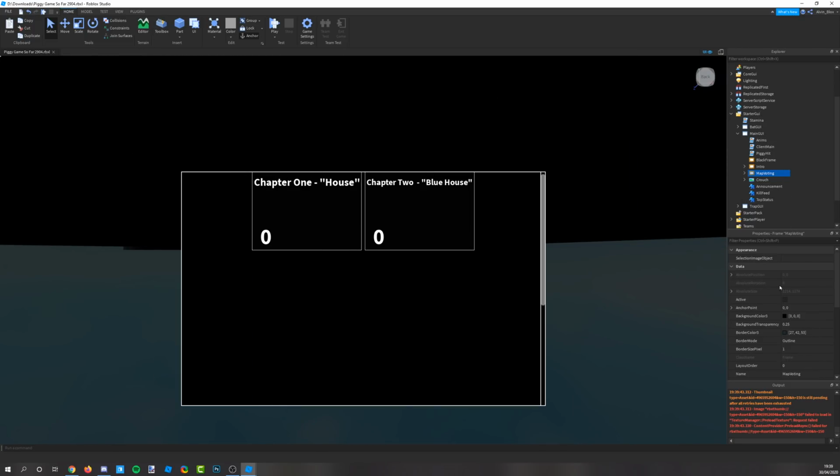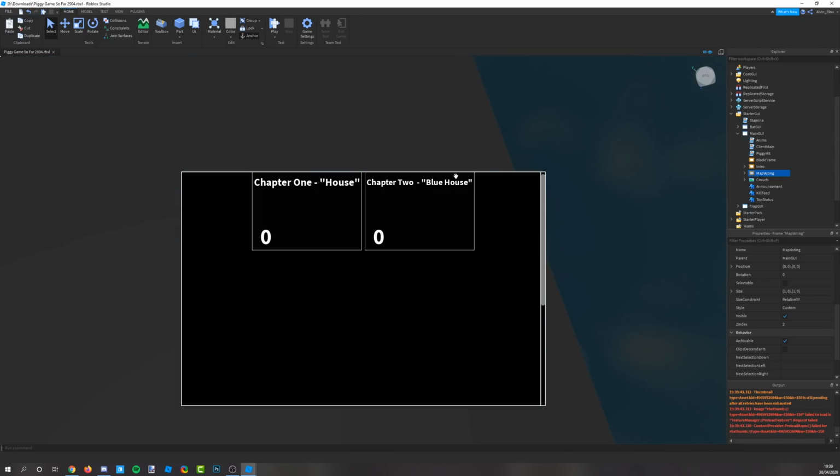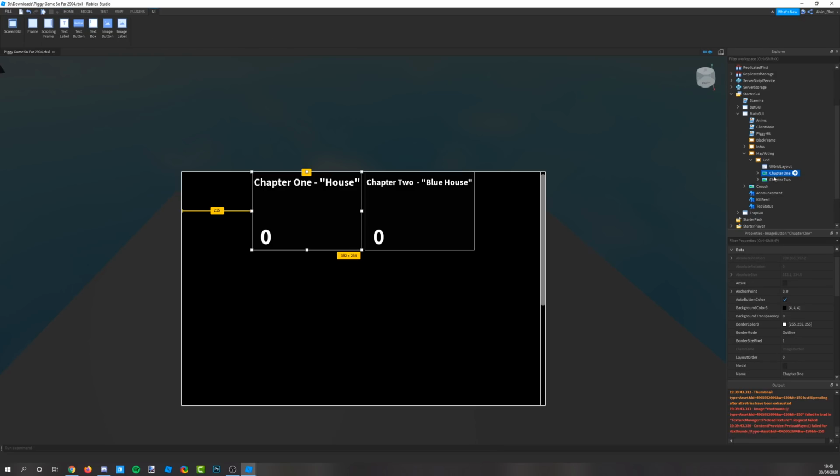So make sure it's in main GUI, and then what you're going to need to do is, for all of the maps that you have, if you go inside of the map voting frame and you go inside the grid frame, you'll see that we've got a UI grid layout, and that arranges all of the GUI elements inside of the grid into a grid. So I've got two buttons in here because I've added a second map.